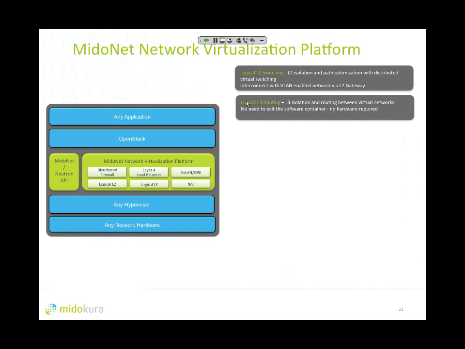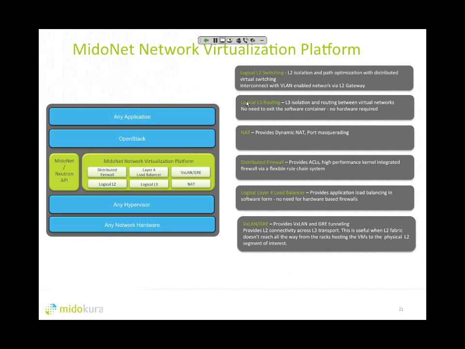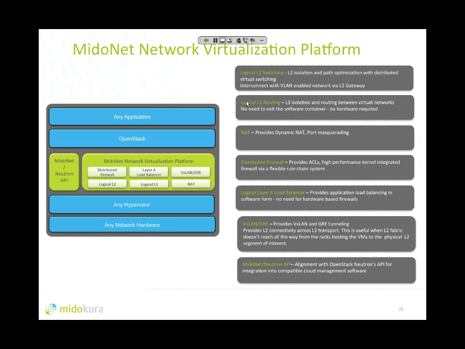So MidoNet is a network virtualization overlay platform. Everything is done completely in software. We're as agnostic as possible to the underlying infrastructure. That being said, we require IP connectivity between our components. And we get a plethora of features listed here.